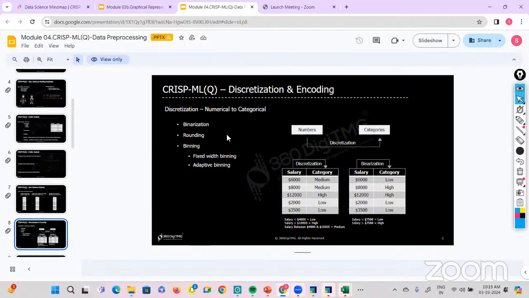Anything is fine. And binning is nothing but discretization. It is also called grouping. If you have fixed bins, that is called fixed width binning. If it is not, it is called adaptive binning.